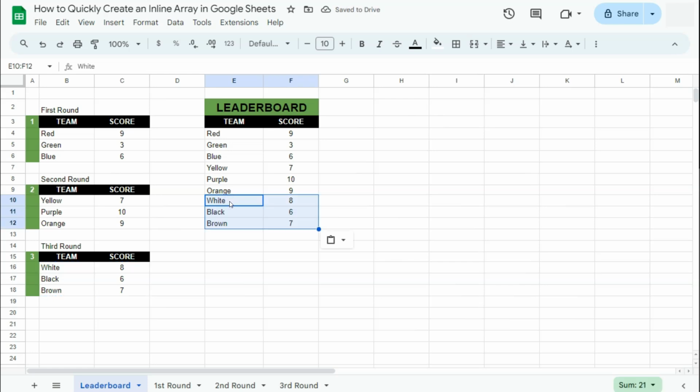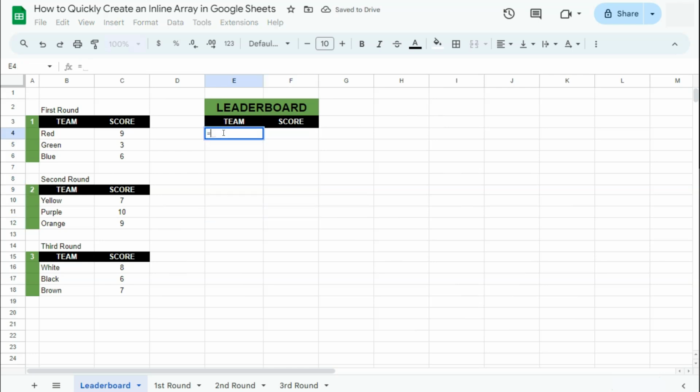Now there's a better way to do that, and that's with creating an inline array with your curly brackets. So let's go ahead and delete this. Start our formula with the equal sign, your curly bracket, select your range on the left, separate it with a semicolon, select your next range, semicolon, and your last range. Then close it again with the curly bracket and press enter. And there you have it.